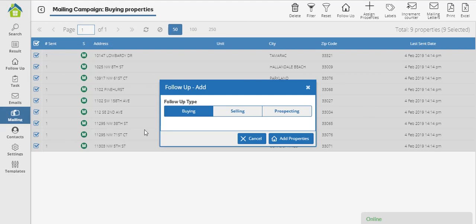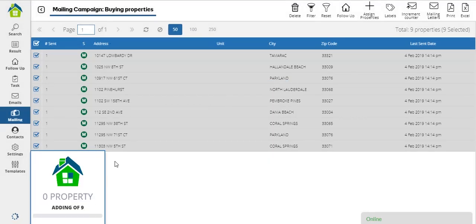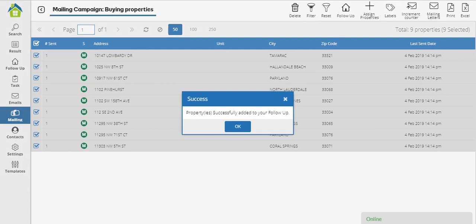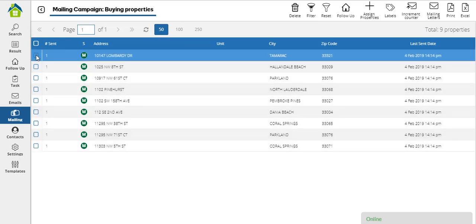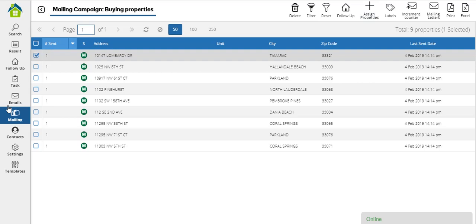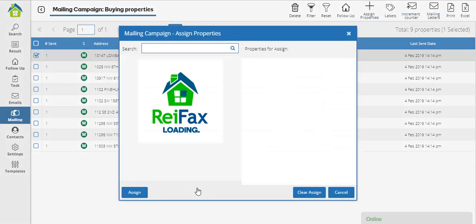So you can select if you want to add the properties as buying, as selling, or as prospecting. I'll leave them as buying and I'm going to click on add properties. This automatically sends my properties that I had here on my mailing campaign to my follow-up list. Once it's finished, I'll click on OK, and now these properties are in my follow-up system. Also, I can select one or all the properties and assign them to a different mailing campaign.